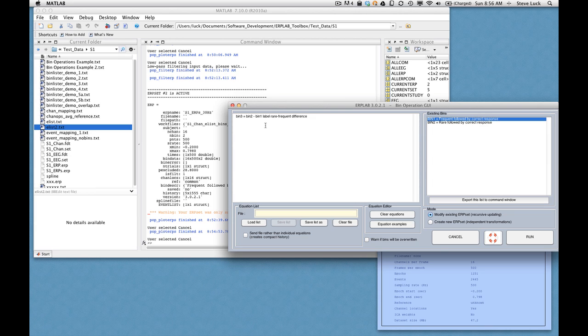Also, there are two different modes of operation indicated down here. In this mode, we're going to add new bins to an existing file. And you can also change the existing bins, which is a dangerous thing to do. There's another mode where you create a new ERP set where you just start from the beginning. You say my new bin 1 is going to be some combination of my old bins, my new bin 2 is going to be some other combination, etc. And so you create a new file based on the bins in your old file. But we're going to start by just using this modify existing ERP set version because we're just going to add a new bin in with our existing bins.